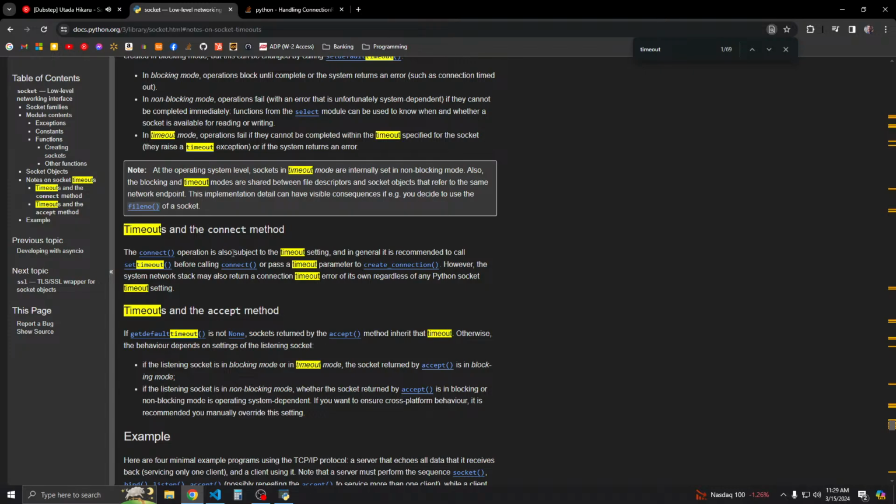And in general, it is recommended to call set timeout before calling connect, or pass a timeout parameter to create connection. However, the system network stack may also return a connection timeout error of its own, regardless of any Python socket timeout setting.